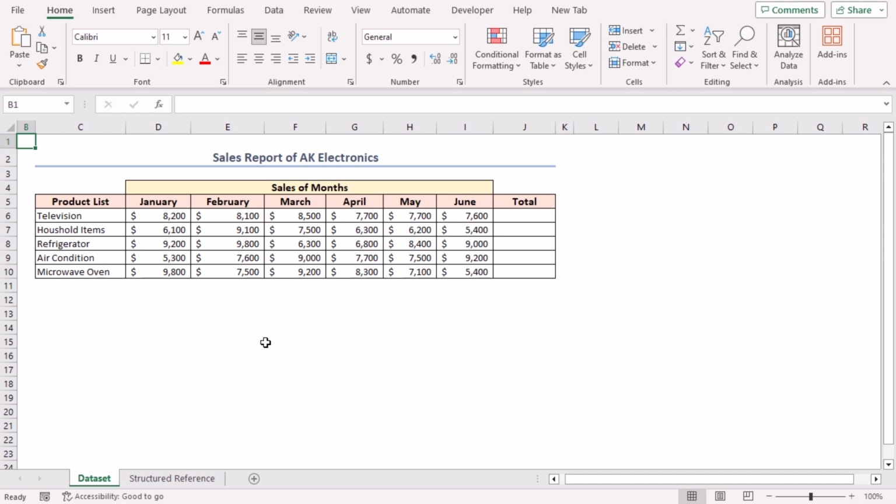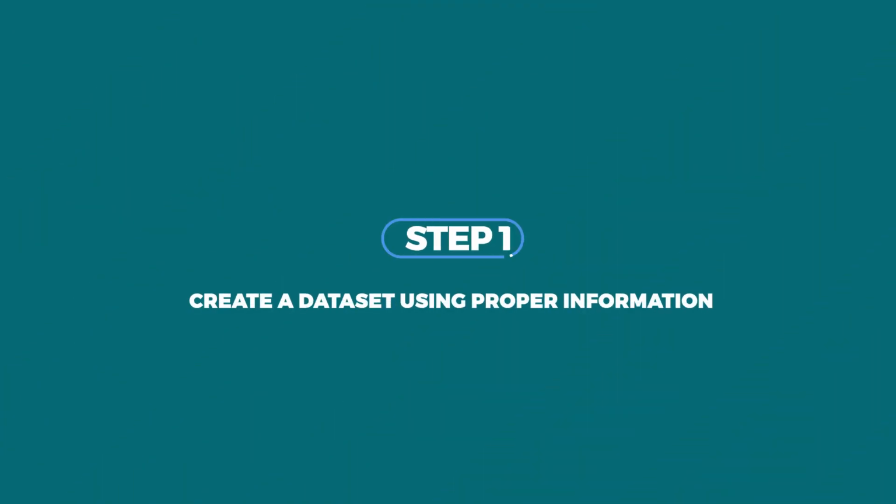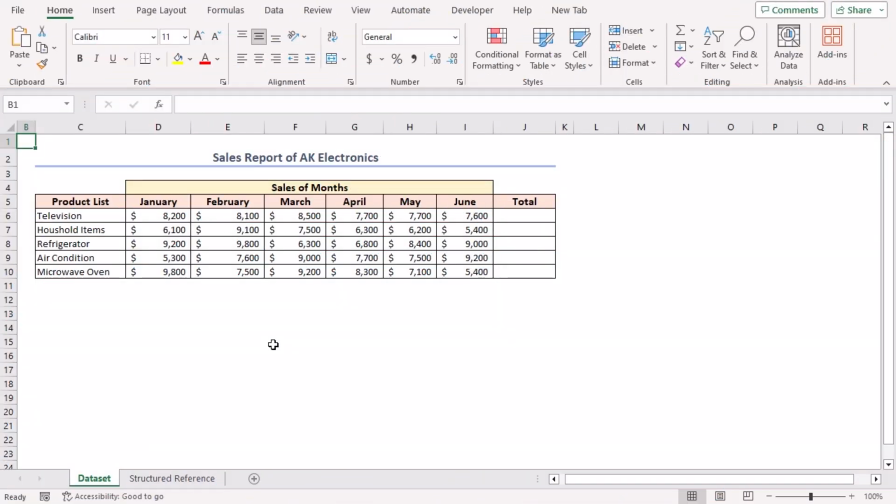For this tutorial, I'll be using Microsoft Excel 365. Suppose I've got a sales report for electronics items of AK Electronics. This dataset includes the product names and their sales of 6 consecutive months from January to June. Also, it has a total column, although it's blank now.